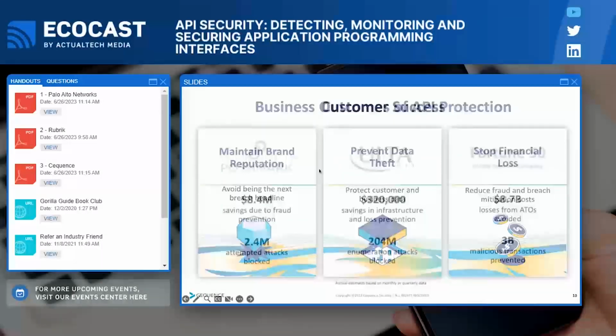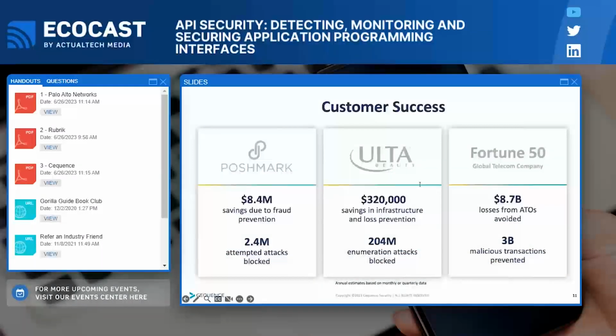So we have a number of great customer success stories where Sequence Unified API Protection solution has helped customers prevent cyber attacks. The first one is Poshmark, which saved over 8.4 million in savings due to fraud prevention that was blocking a cyber campaign targeting Poshmark. And in that process, it blocked about 2.4 million attacks in that cyber campaign.